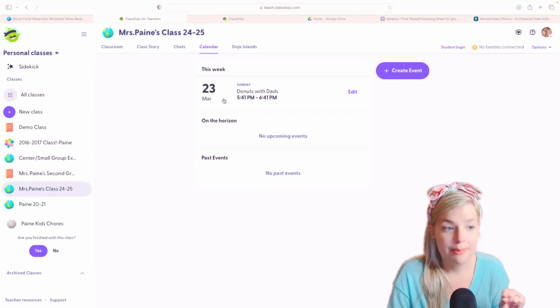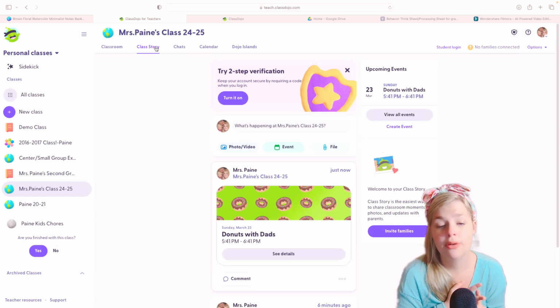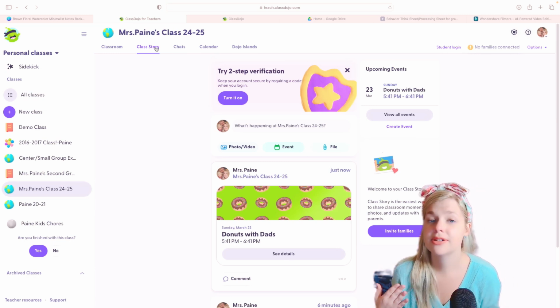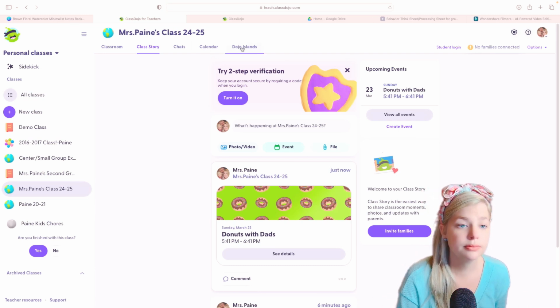I'm going to backtrack really quickly because that goes into class story. I will also send out my newsletter on ClassDojo. I do it on email, on ClassDojo, and then I print it out and send it home with kids. So those are three different ways that parents can get the newsletter of everything going on in the classroom.